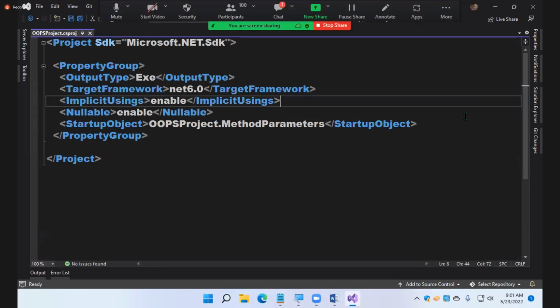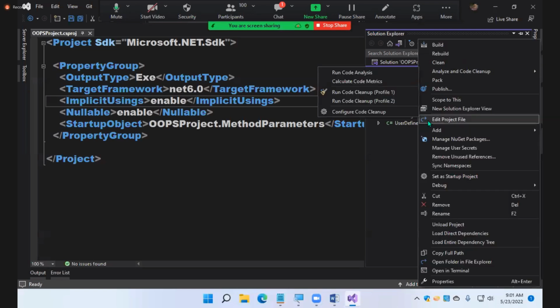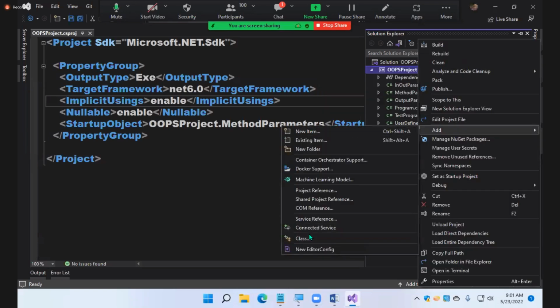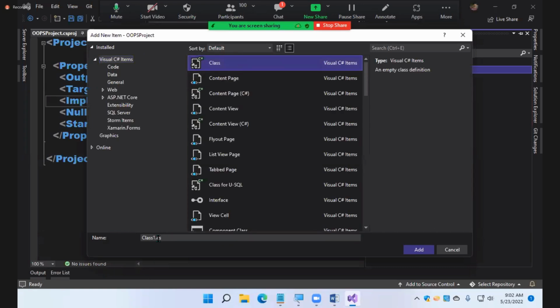Look, all of you. In the project, to demonstrate all these things, I'm adding a class first. I'm adding a class here. And let me name this class First.cs.